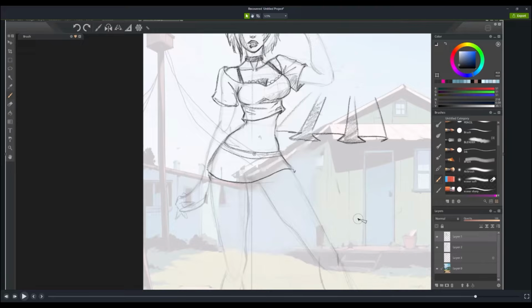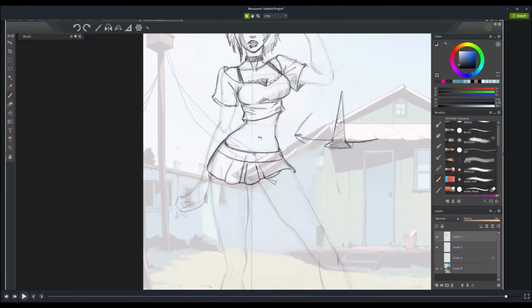I'm going to show what I mean using a quick 3D thing. But first I'm going to draw this skirt out, to get the basic idea of what I'm going for. Boom, like that.